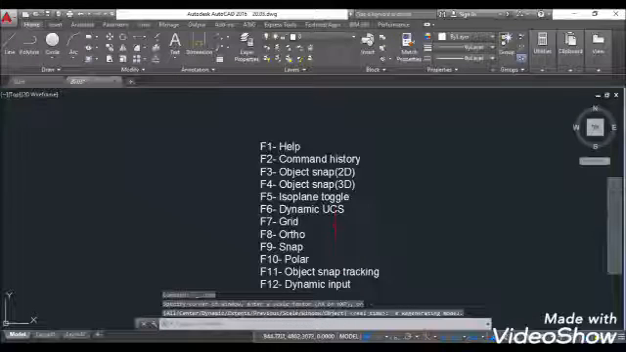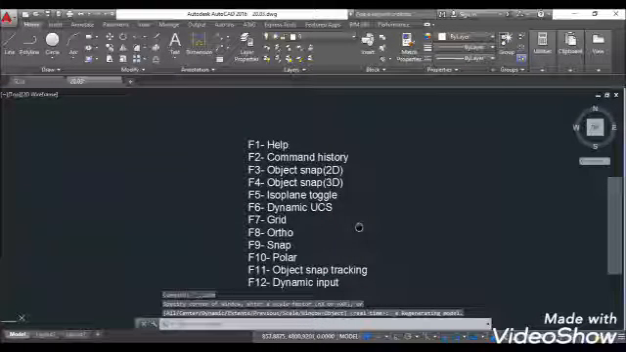So in the next video, we will learn how the lines are drawn with the help of some sample drawings.